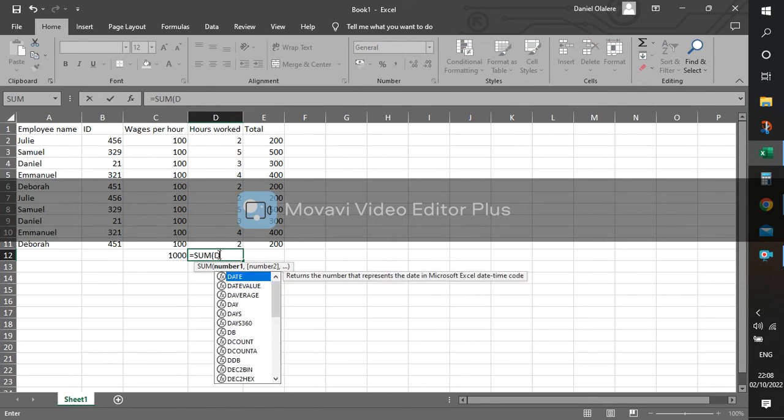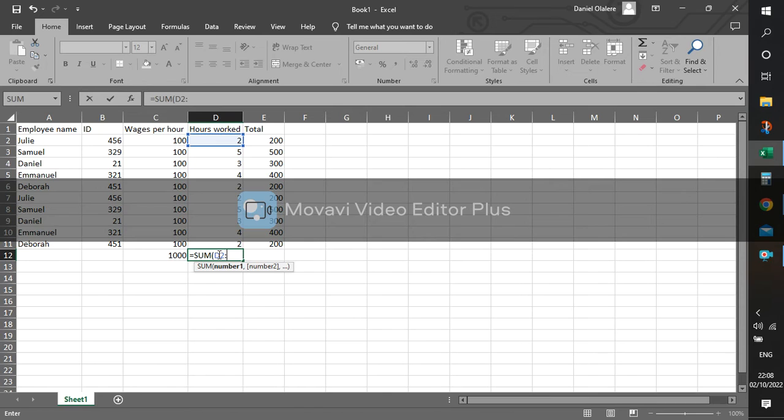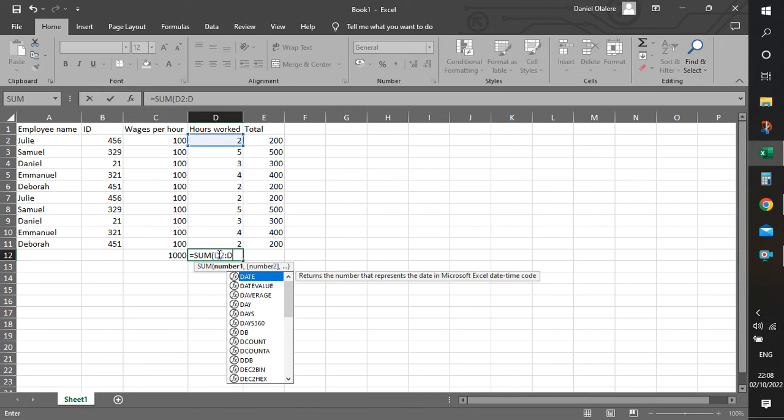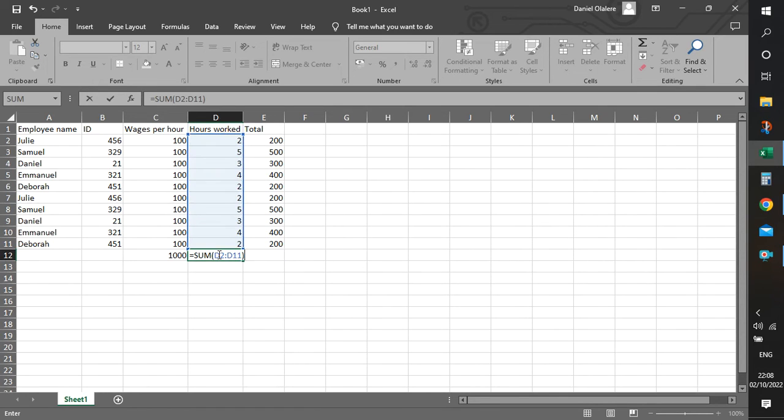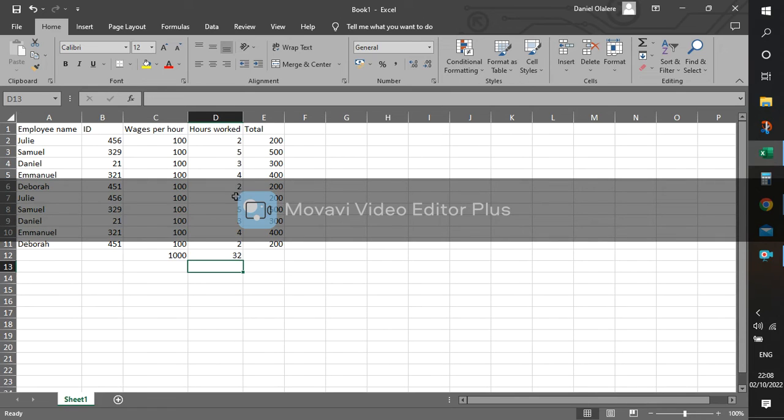Now I want cell D2 to D11, and close parentheses and hit enter. Now I have 32. If you do a sum up of this, 2 plus 5 plus 3 plus 4 plus 2 plus 2 plus 5 plus 3 plus 4 plus 2, it is going to give you 32.